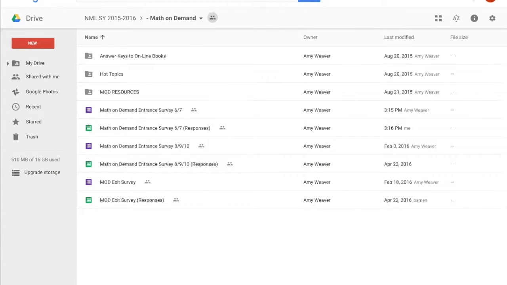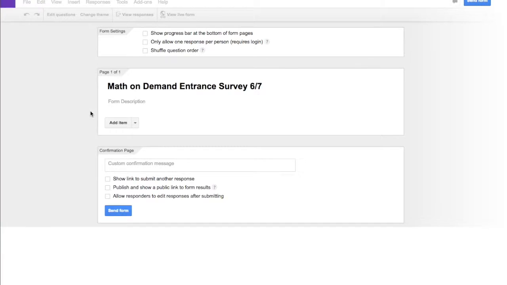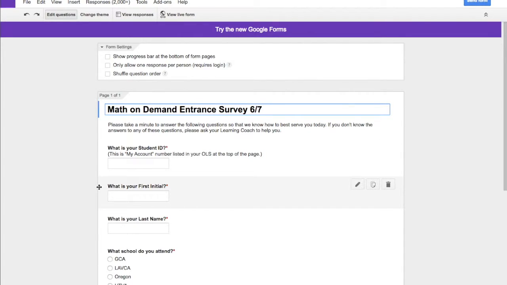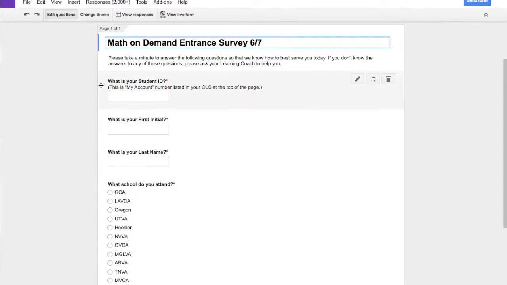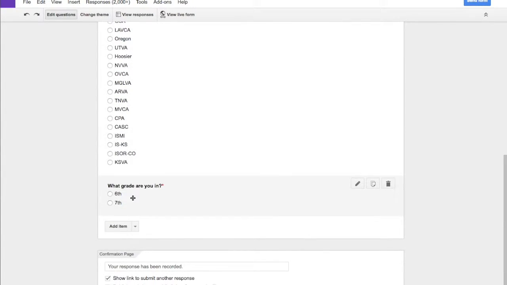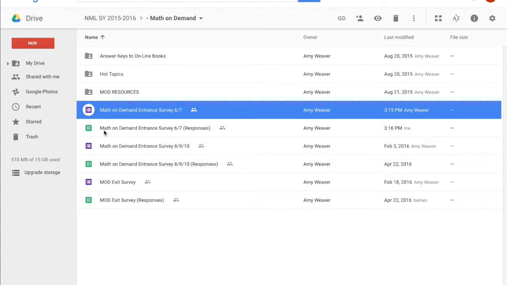Now, going back out of this folder, the last thing that you'll notice on these pages here are the actual surveys that we use. When students come into Maude, they're asked to fill out the entrance survey. So if I look at this first one, this is for the 6-7 room. This is the actual survey that students will fill out. So they're asked for their student ID number, their first initial, their last name, the school that they attend, and then what grade they're in. Once they're done with that, they will submit it and it will show up on the entrance survey responses.